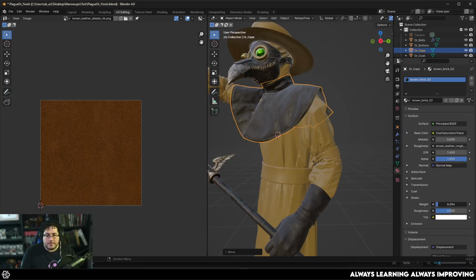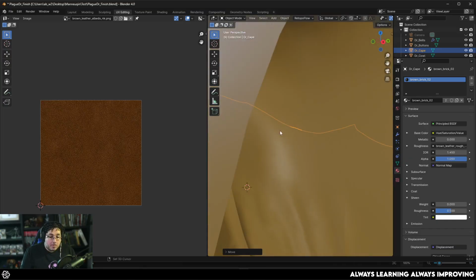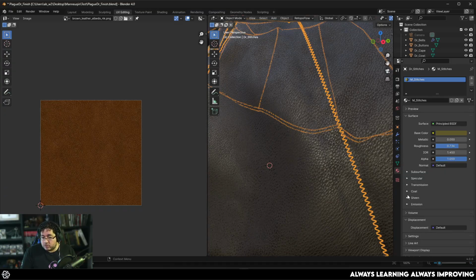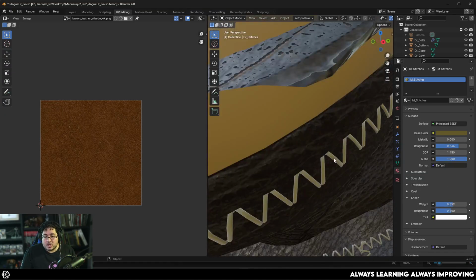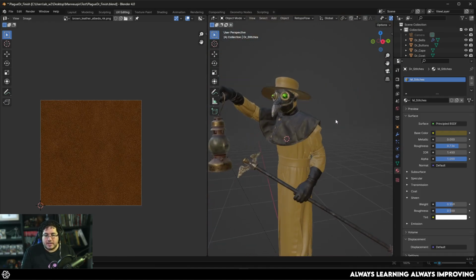I'm not going to add it to the leather because I feel like the leather looks quite nice. But for instance, the stitches could be a good object to add a little bit of sheen. So if I add a little bit of sheen right there, now the stitches are going to be getting that extra little glow every now and then.